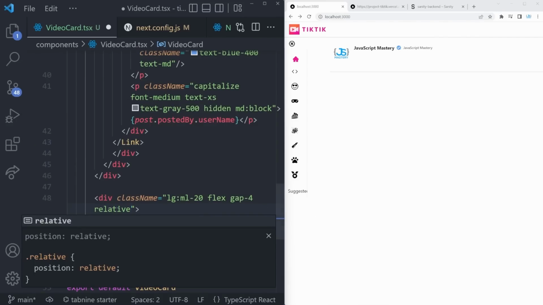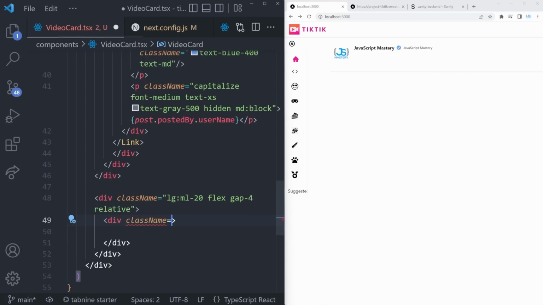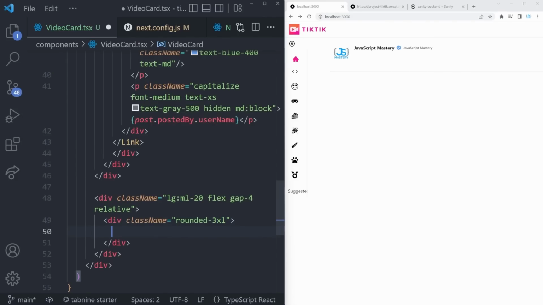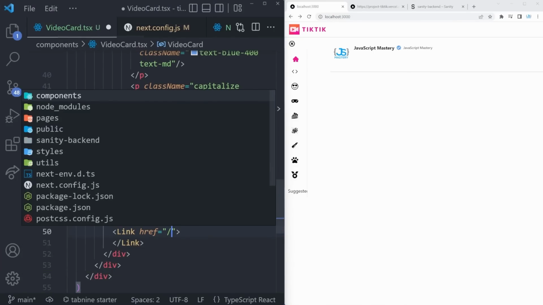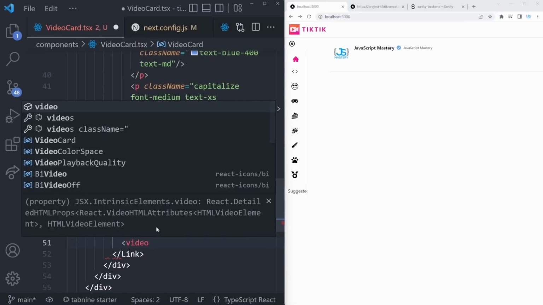And then inside of there, we're going to have a div that's going to serve as our actual video soon enough. That div is going to only have one class name, which is going to be rounded-3xl. And inside of that div, we're going to have a link. Later on, that link is going to lead to the video details page. For now, let's simply make it lead to /. And inside of there, let's render our video.